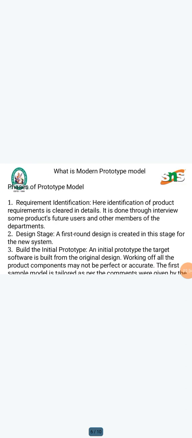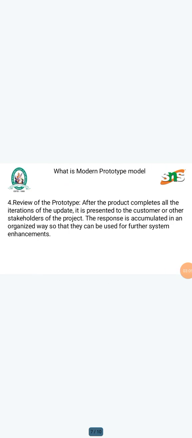Phases of the prototype model: requirement identification. Here, the product requirements are identified in detail. It is done through interviewing some of the product's future users and other members of the department. Design stage. A first round design is created in this stage for the new system. Build the initial prototype. An initial prototype of the target software is built from the original design. Working of all product components may not be perfect or accurate. The first sample model is tailored as per the commands given by the user.